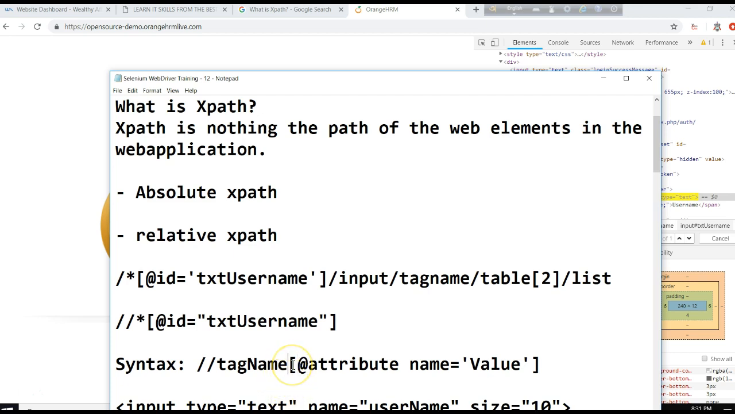Then what is it? The field you're looking for. What is it called? Parentheses, brackets. What bracket? Square bracket. Then the at-the-rate symbol, attribute name equal to attribute value, and it will be within the inverted comma. It can be single or double, no problem.